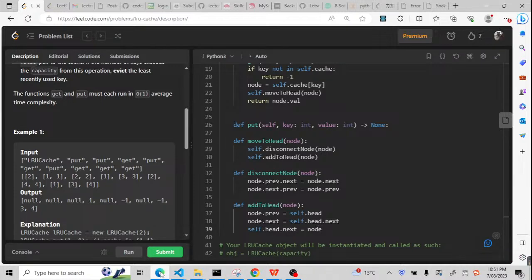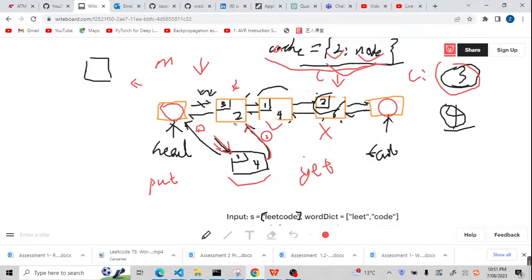Now we only need our last step. We only need to connect from this node to our node. So how should we do it? Because this connection has already been disconnected, we cannot use it anymore. So we have to use node.next.